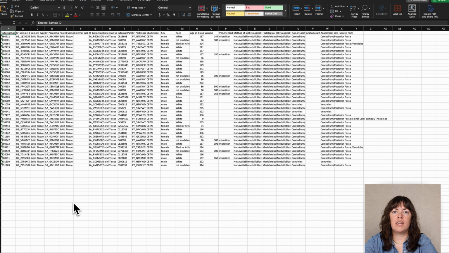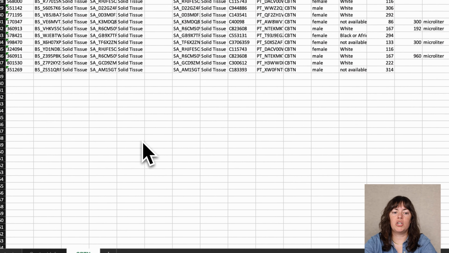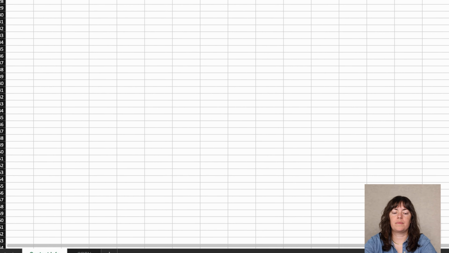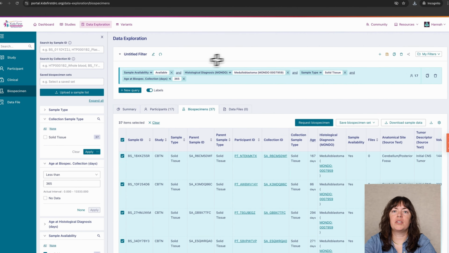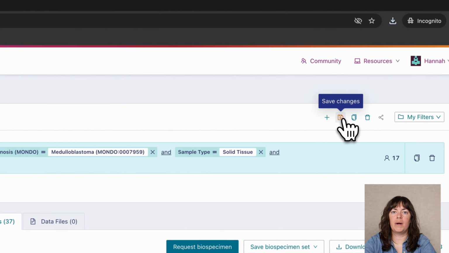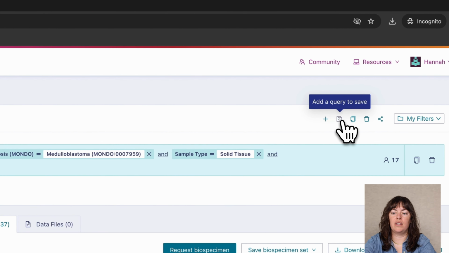You can see all of the data in the Excel table. This file is what you will send to the CBTN Biorepository Management team. Clicking on the tab at the bottom of the screen, you'll see information about where to send your request. You'll want to save this file to your computer to later upload in your project submission request. You have the option to save your filters within your portal account by selecting the Save icon at the top of the container.